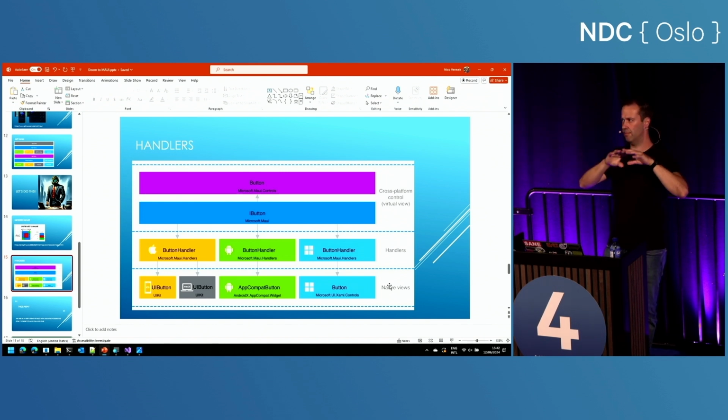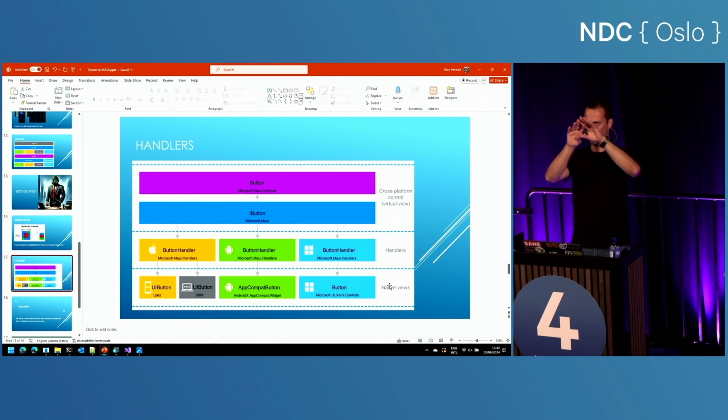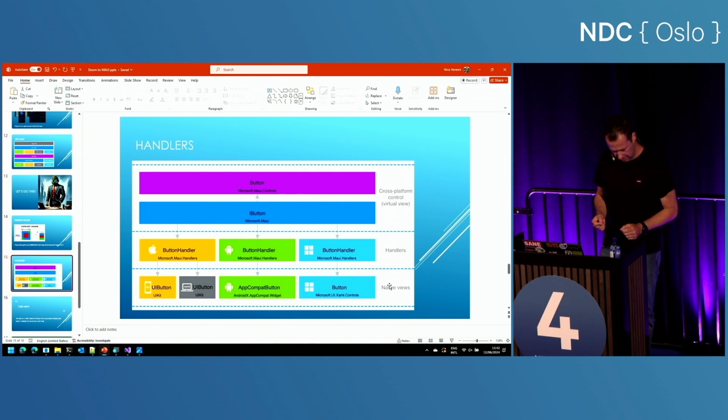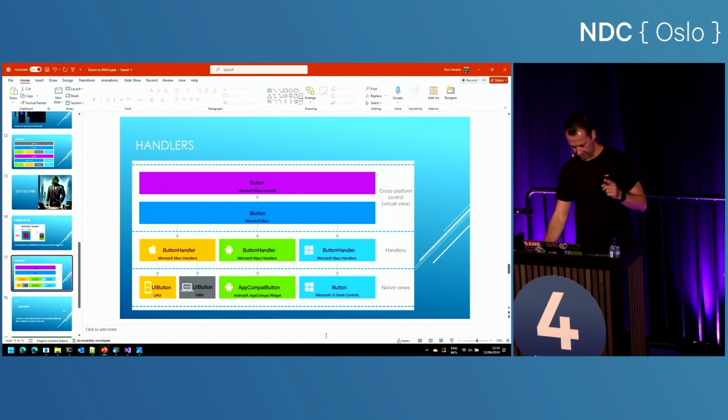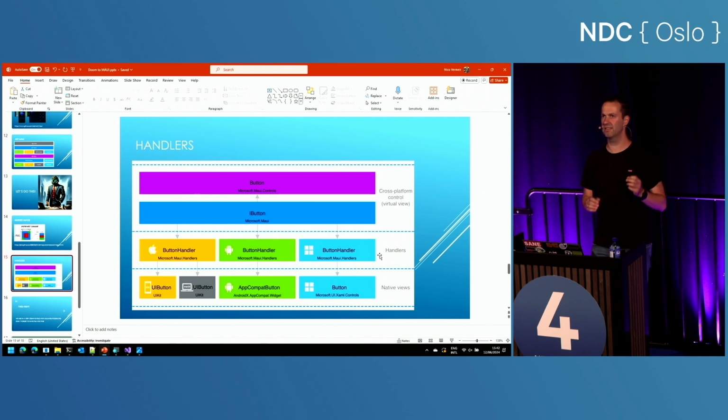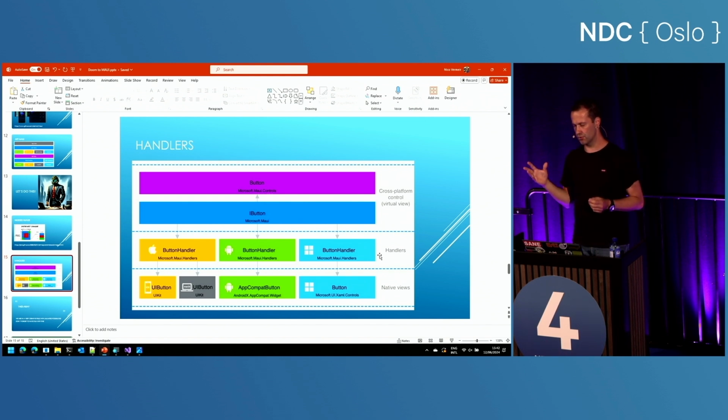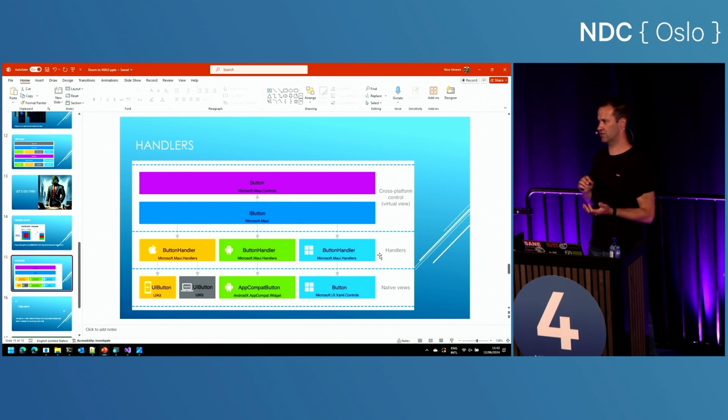So if in XAML, in MAUI, we add a button element, this gets called into an iButton, which becomes a button handler, which becomes the native button on whatever platform you're running on. Why is this important? Because we can use these handlers to extend what these controls can do. For example, every control in MAUI has a touch event. You can add touch to anything.